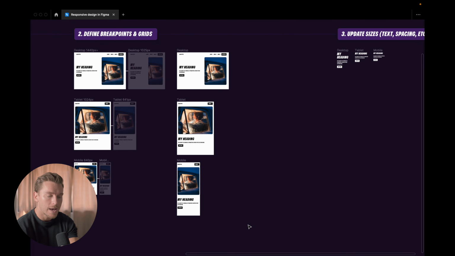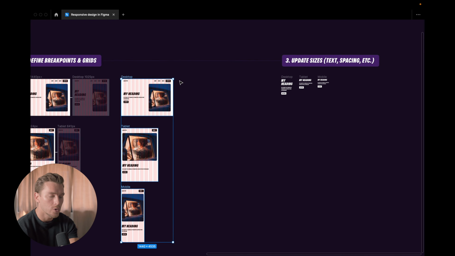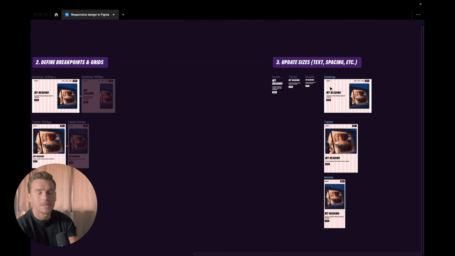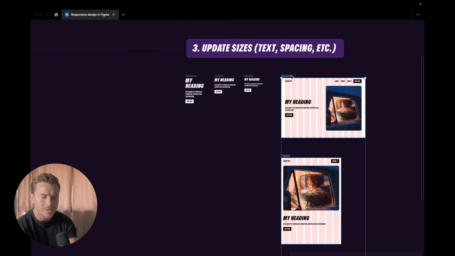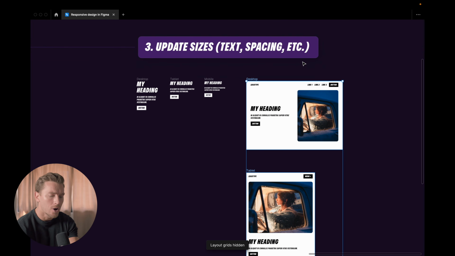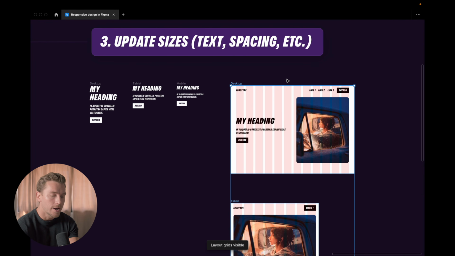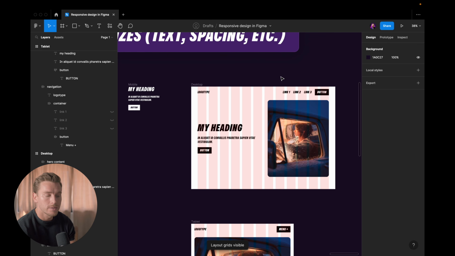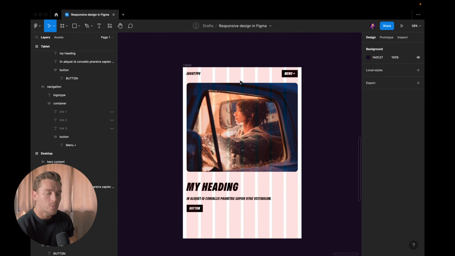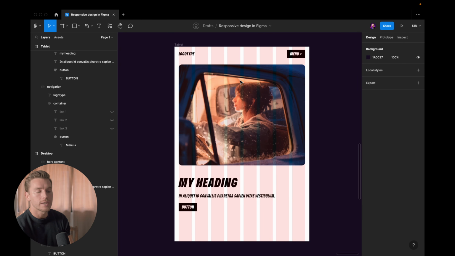Cool. With that done, with all the grid set up, with our different breakpoints, the last step I want to show you is when we change the sizes of stuff. How do we size things differently for desktop, for tablet, for mobile? Well, this is also pretty simple. Of course, the desktop is the main size here. We're not going to change that. So tablet will be the first size we change.